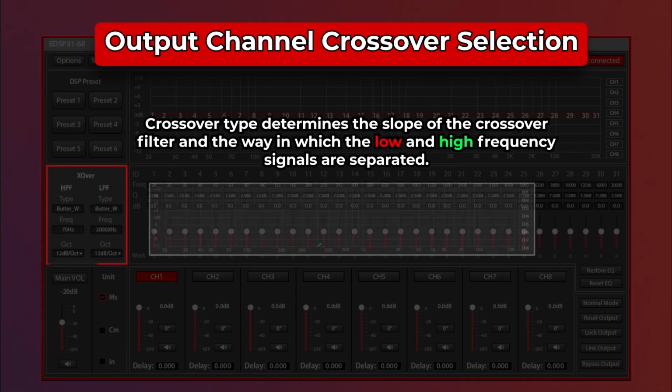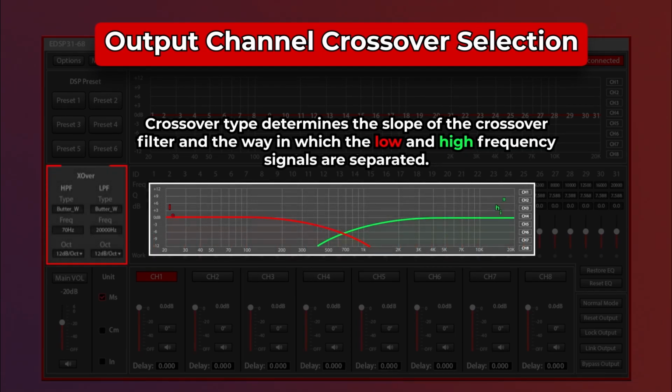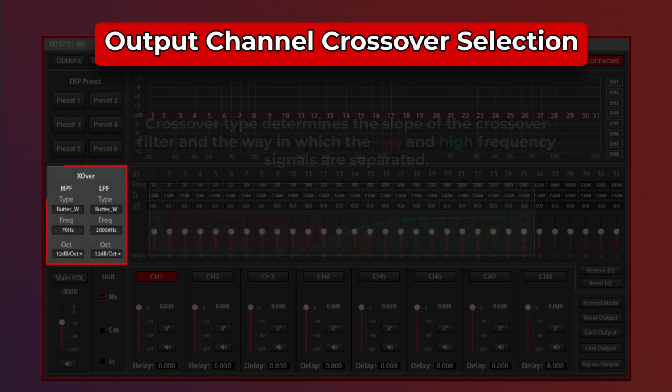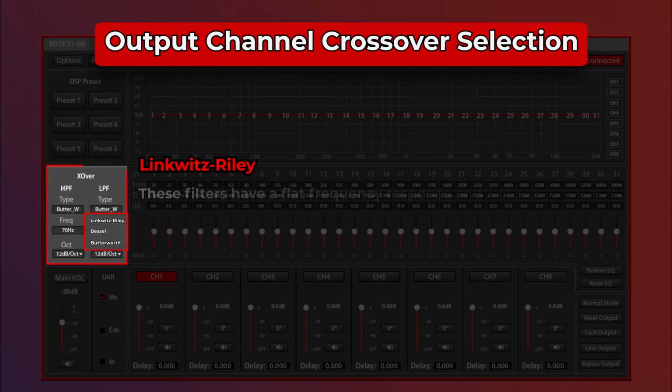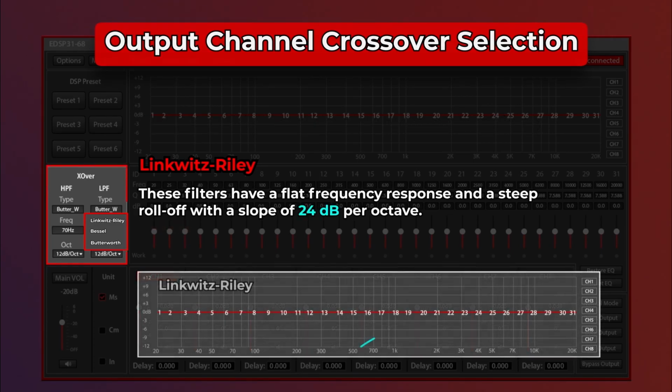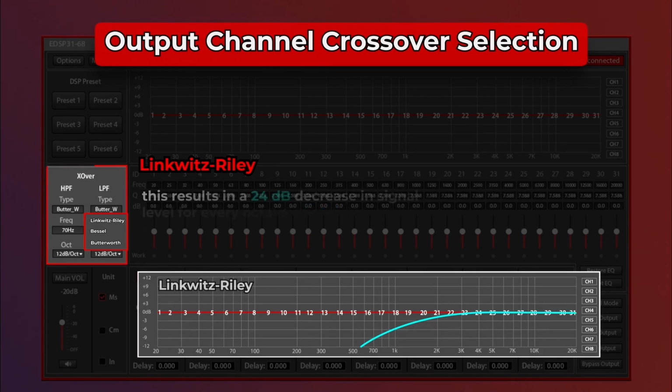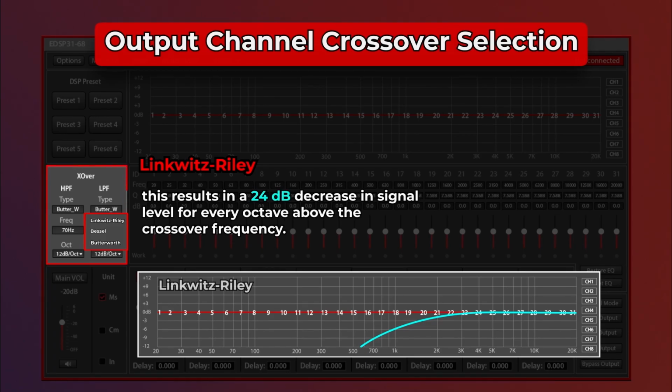Crossover type determines the slope of the crossover filter and the way in which the low and high frequency signals are separated. The EDSP31-68 offers 3 types of crossover filters: Linkwitz-Riley, Bessel, Butterworth. Linkwitz-Riley. These filters have a flat frequency response and a steep roll-off with a slope of 24 decibels per octave. This results in a 24 dB decrease in signal level for every octave above the crossover frequency.